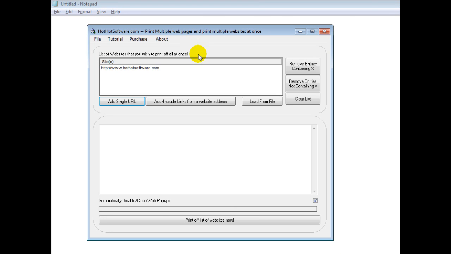What this software allows you to do is easily add a bunch of different websites and then you can print off all the pages. You can either add a single URL, you can add a list of files, or you can even load from a file. You can remove certain entries or remove entries not containing a certain item and then you can clear the list.